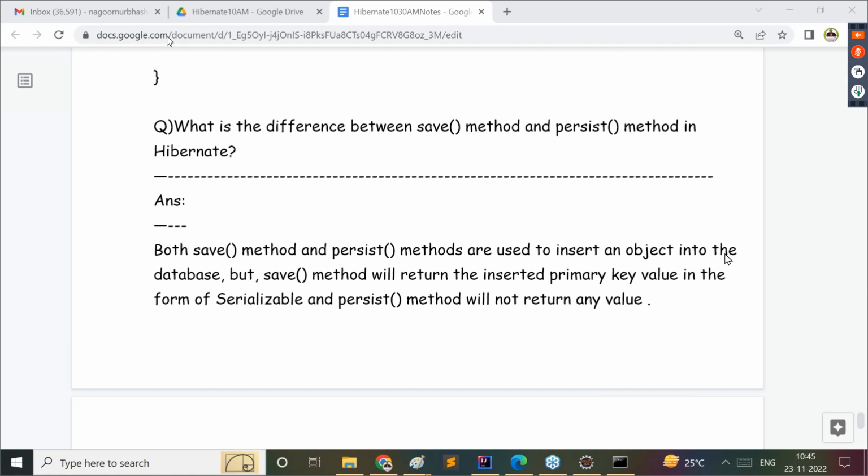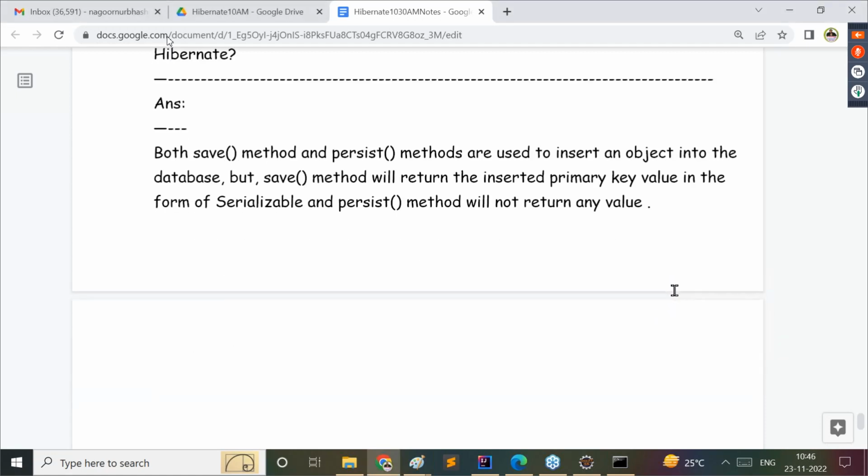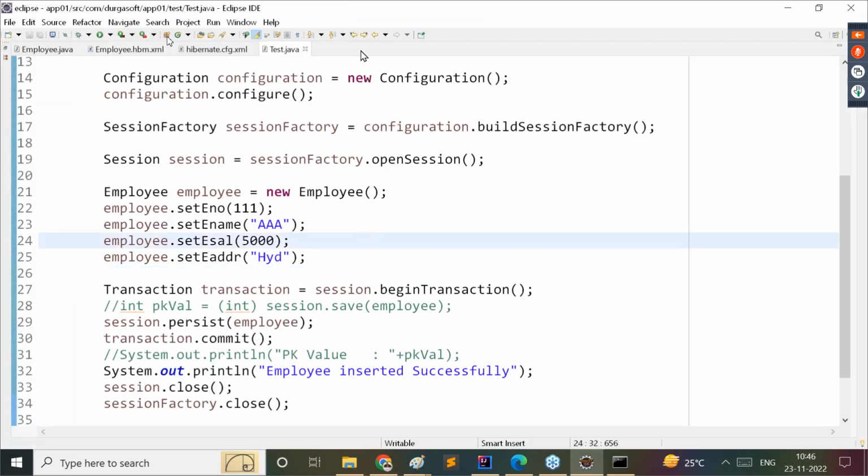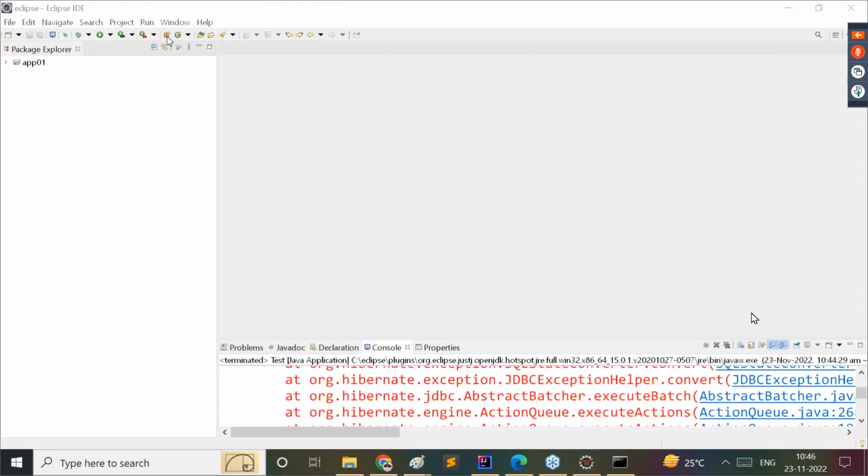Right, so this is the small difference we can identify clearly. All right, now this is completed. This is a program for just save or persist. Save and persist, these two things we completed, guys. Understand it clearly. Next, for the sake of your practice, I'm going to prepare some other application for the sake of our content.